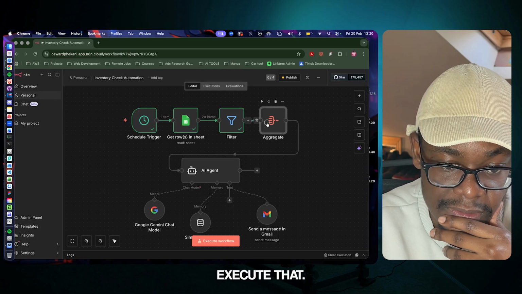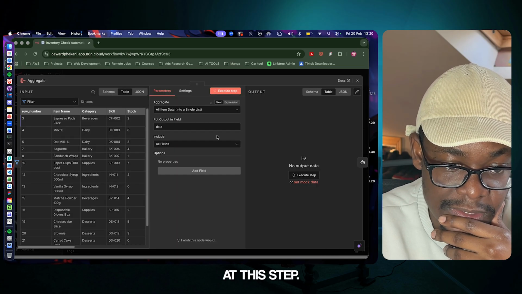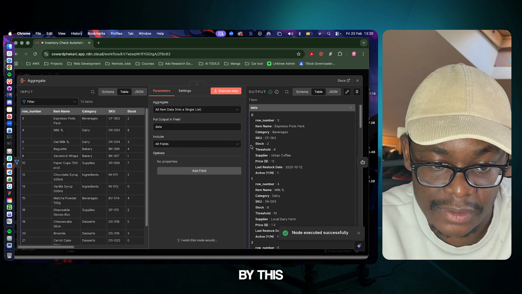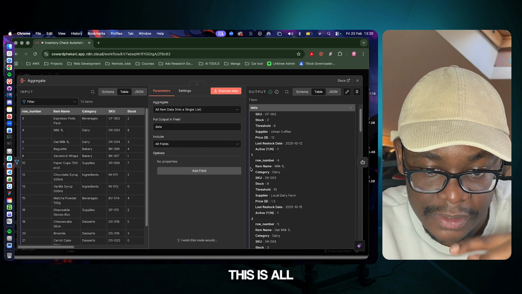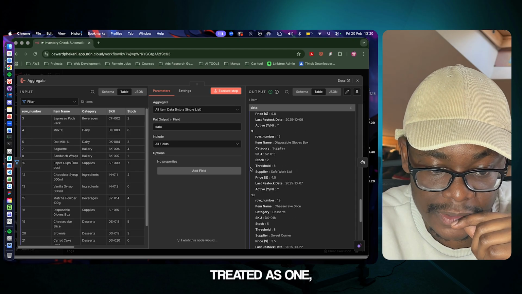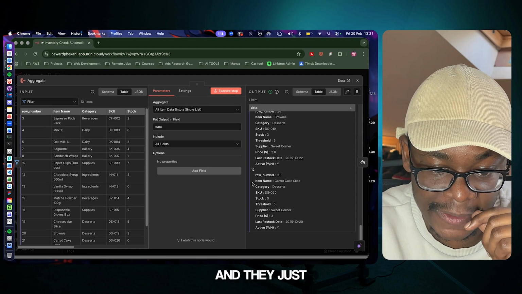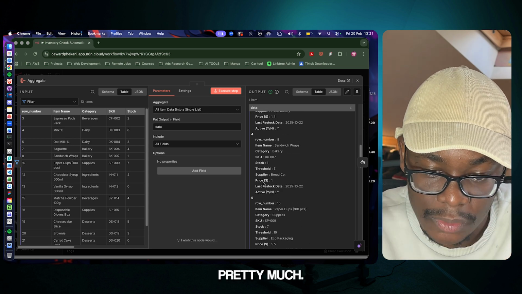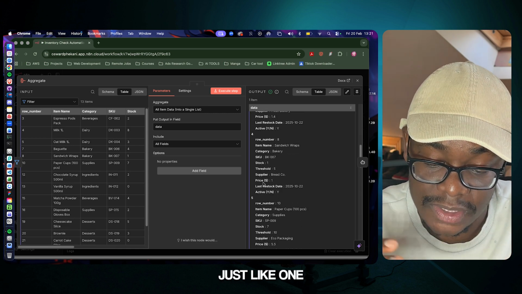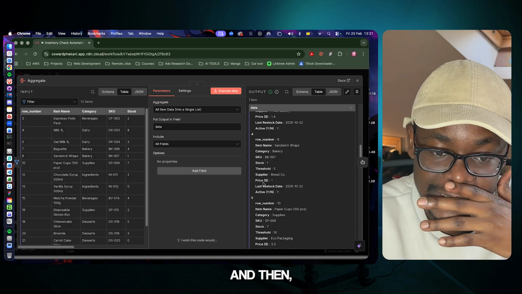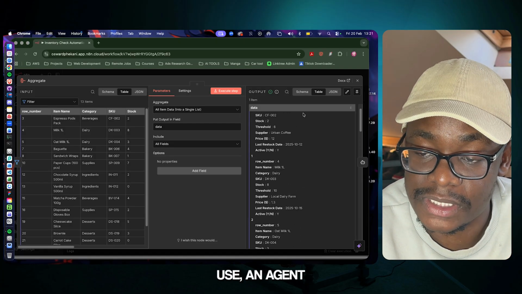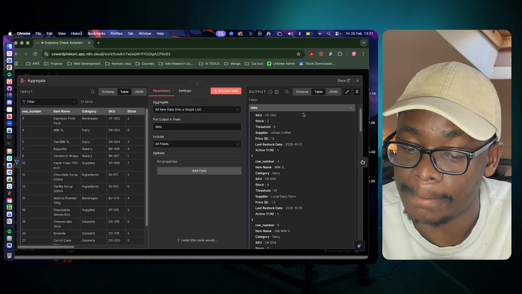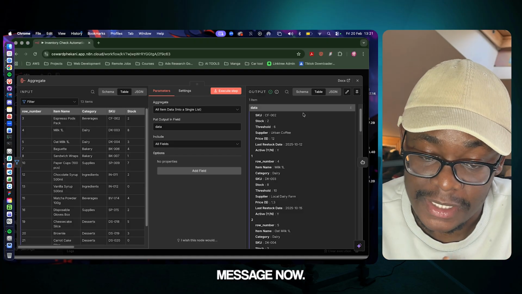And I didn't execute that, so let's execute this step. And as you can see, by this purple line over here, this is all treated as one data packet, and it's taken down the rows, pretty much. So it's just like one big column, and then we're going to use our AI agent to work that data so that it's provided as a message now.